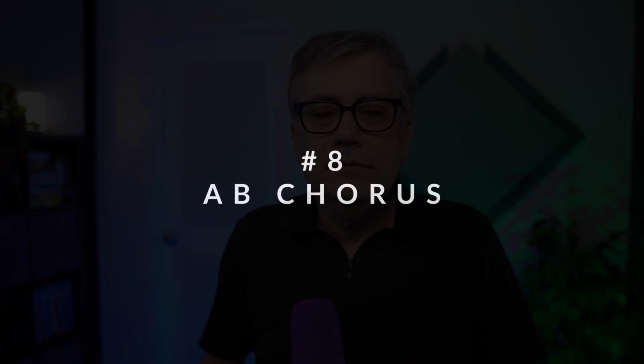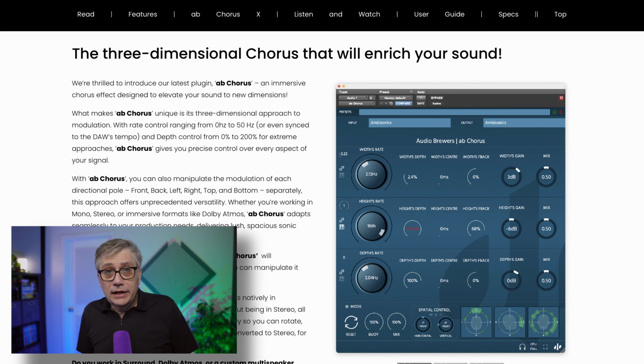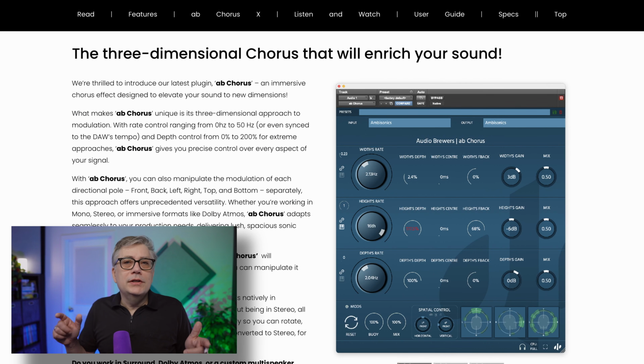Audio Brewer's AB Chorus, 3D Modulation Magic. AB Chorus is a three-dimensional chorus effect that adds immersive movement and thickness to sounds. Unlike conventional chorus that modulates mainly left-right, AB Chorus operates in width, depth and height dimensions simultaneously.